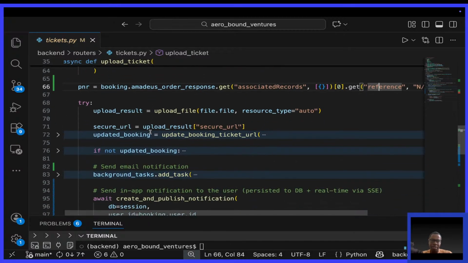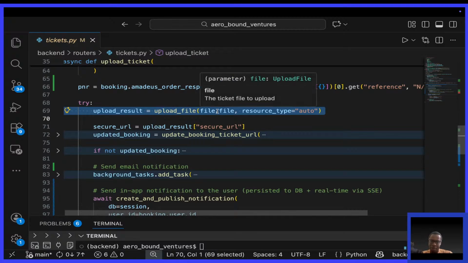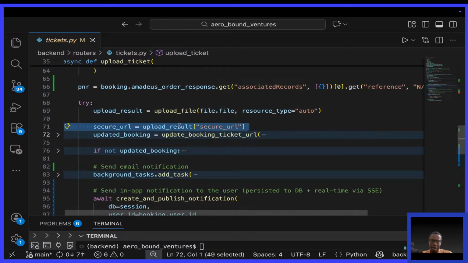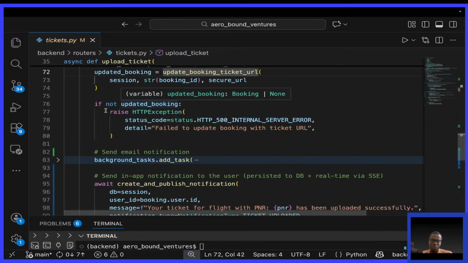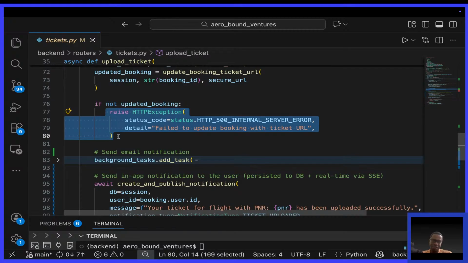After picking the PNR, we upload the file to the cloud. After uploading the file to the cloud, we pick the upload result. Then update the booking with this ticket. To update the booking with the ticket, we send the database session, the booking ID, and the secure URL. If it has not been updated, we also raise an exception with a 500 internal server error, and this will be the detail message.